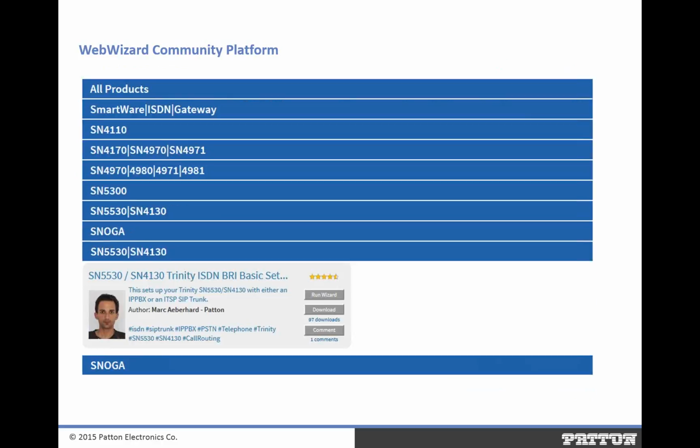Now, once you click on such a blue bar, it will open up the wizards belonging to that product category. So that's one wizard I created as an example here. You can see the title of the wizard for SmartNotes 5530 and 4130, a Trinity ISDN BRI device. Then you see the description of that wizard, what it is doing and which application it is for. You see the author and also the company the author is working for. And then at the bottom, you see the keywords, which allow an easier search for the wizard.